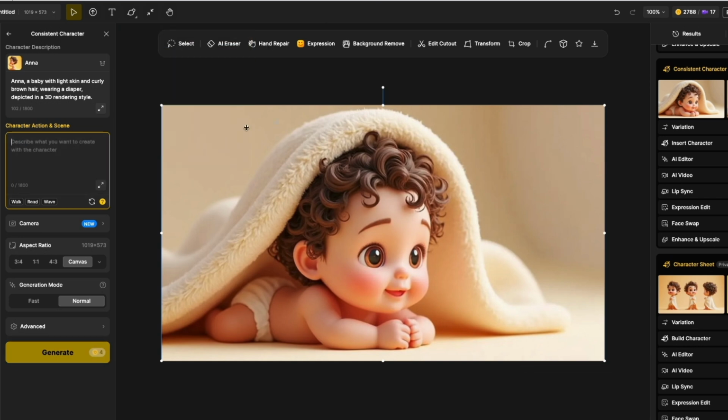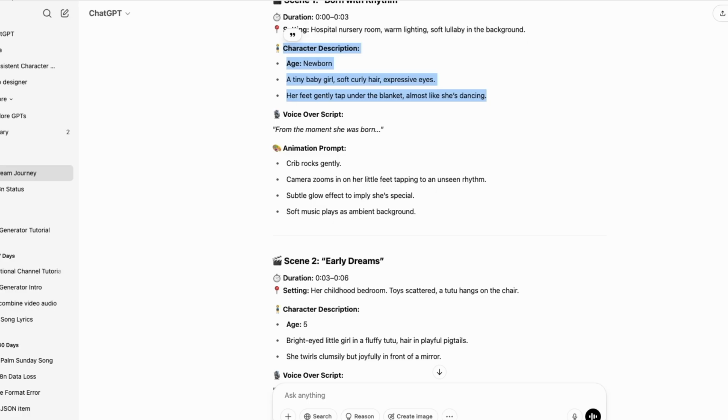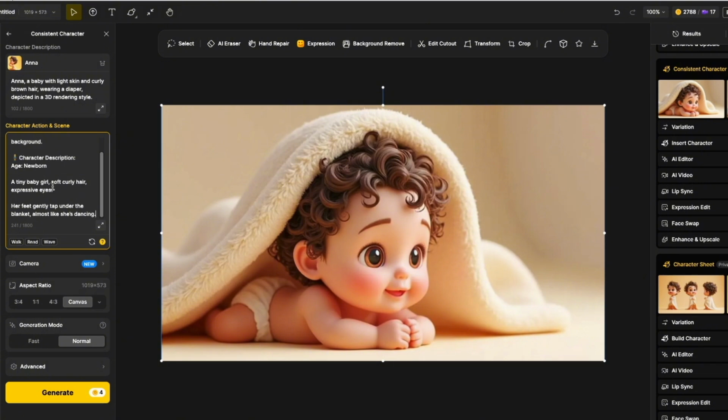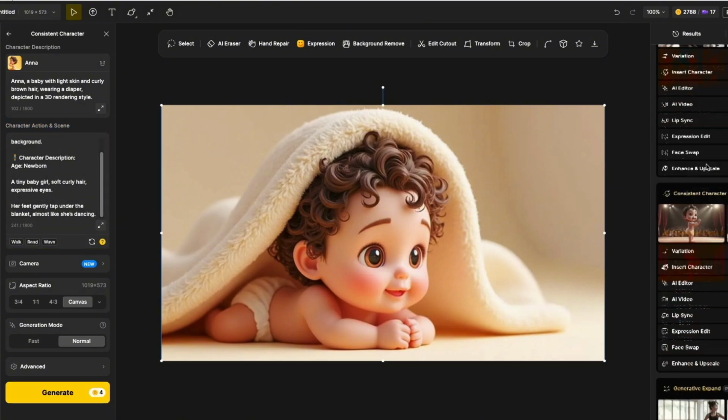So in this case, as you can see, because we generated our voice script to include the scene, which is called the setting here, I copy this whole block, and then we can paste it in our AI tool. And once you click on generate, you'll be able to generate your character. So for instance, let's see what we get here.